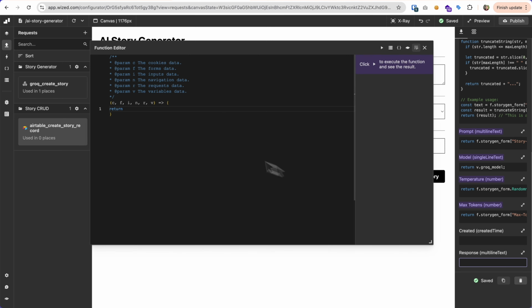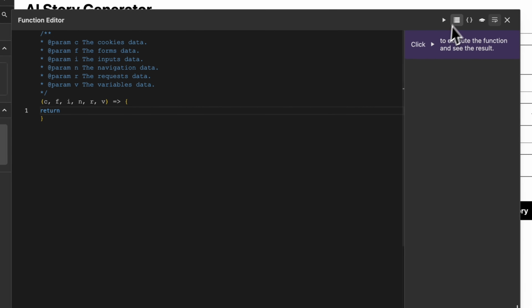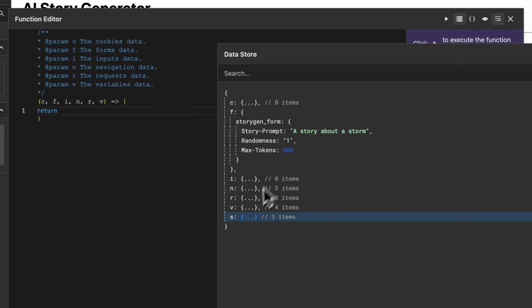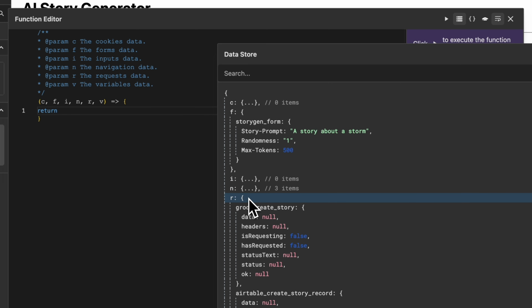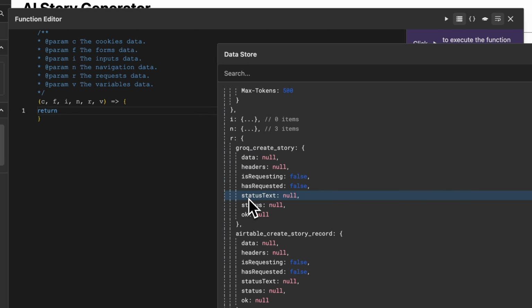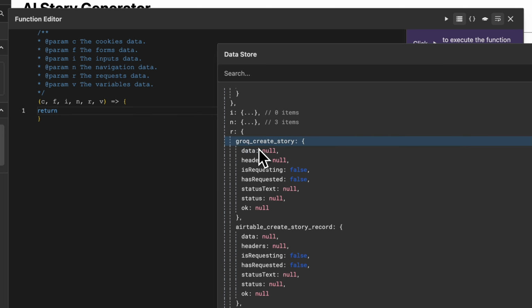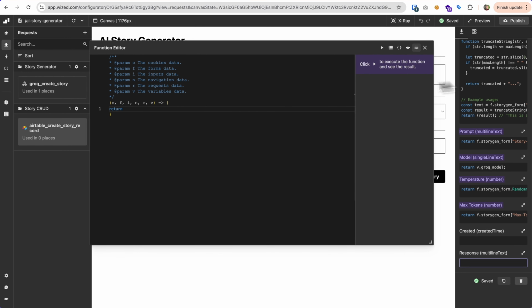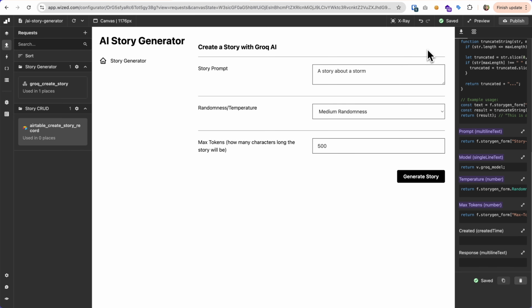And now for the response. So for the response, we will go into the data store, into requests, and we can't see where the data is because we haven't run this. So two options. One, we could run it and get the data from here. The other option is we close the function editor.